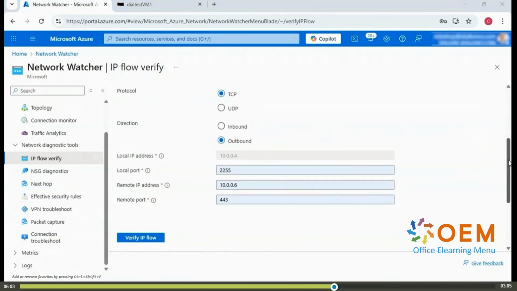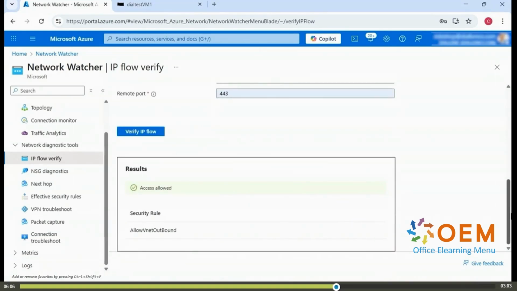So our results are in. Let's scroll down to see them. And access is allowed, and the security rule that's allowing that is one called Allow vNet Outbound. So there's no problem reaching the network. So let's see if any routes are causing an issue. We want to list all the routes that are currently affecting this machine.